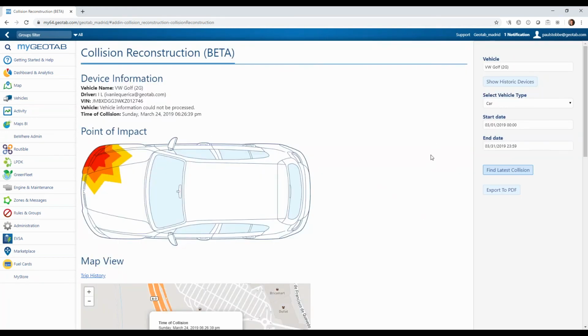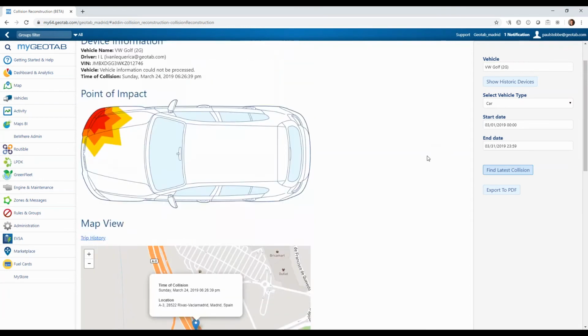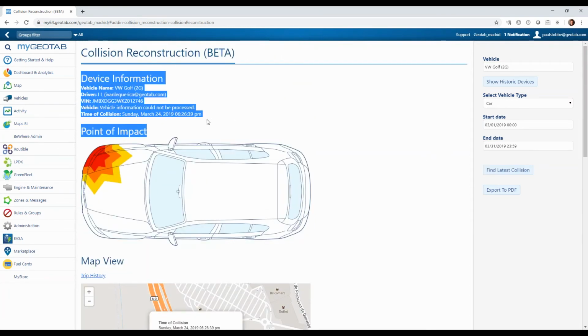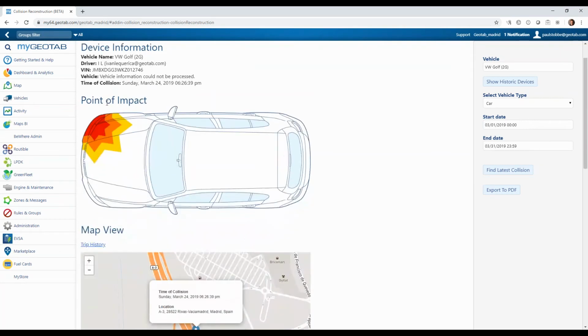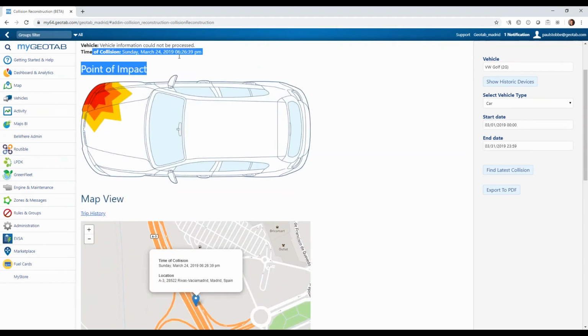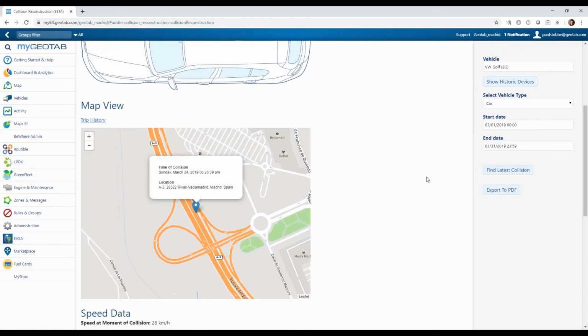In this report, first you will find the device information: what vehicle was involved, what's the VIN, what's the time of the collision. So it was on Sunday, March 24, 2019 at a certain point in time. You will find the point of impact. This is derived from the highest point of acceleration, which we'll go through in a sec. And then you also have a map view.